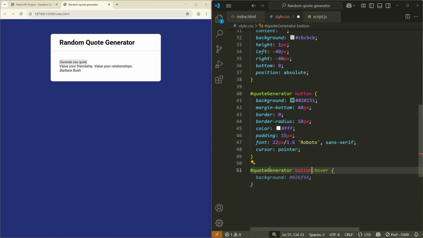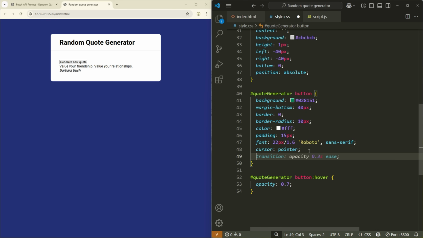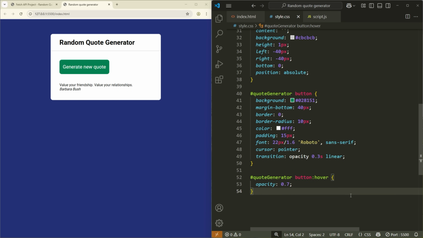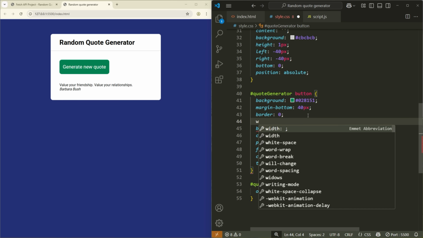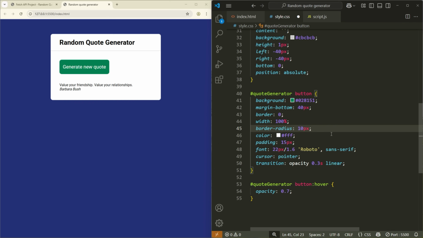Let's also add the hover effect. Here add opacity 0.7. Then in the bottom add transition, opacity 0.3 second, linear. Take the preview. Let's also add width 100%. Now it looks good.